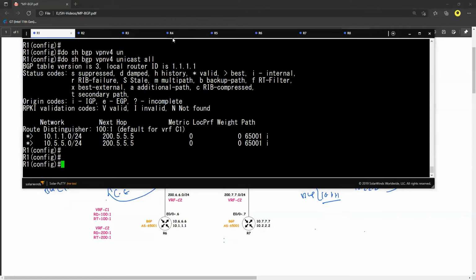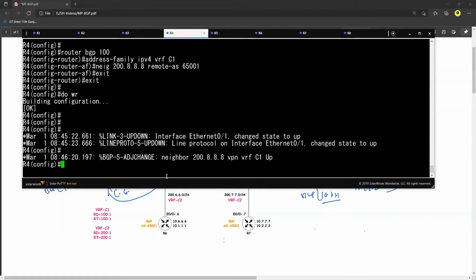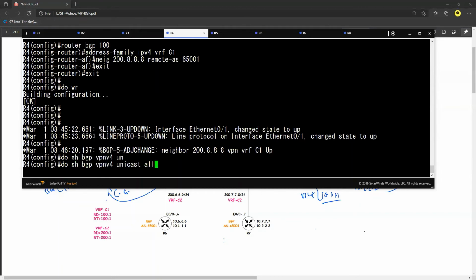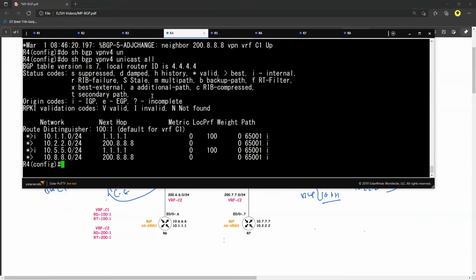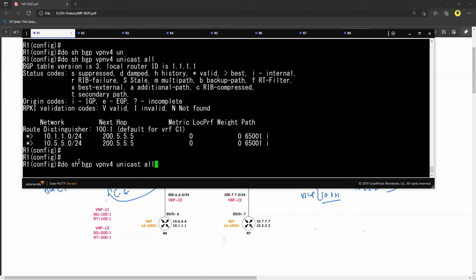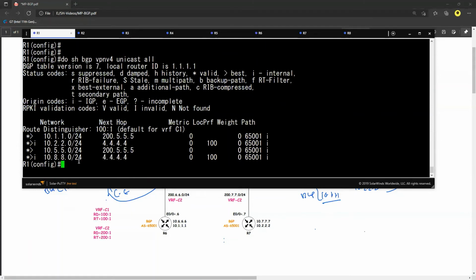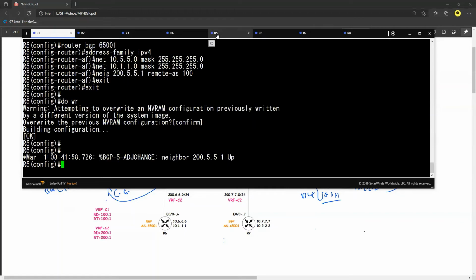Right, so before that, let me go to R4 and see that BGP is up and running. So if I say do show BGP VPN v4 unicast all, you see that all the four routes have been seen on the R4. That means I should see all the four routes on R1 too. I'm able to see all the routes on R1. Let's go to R5. I should see the BGP routes as coming from R8.